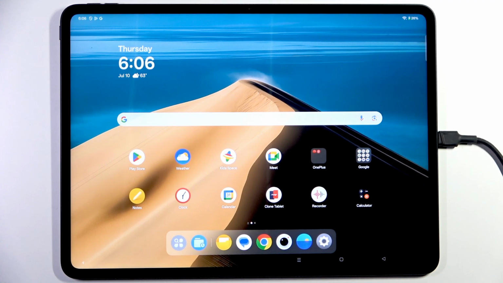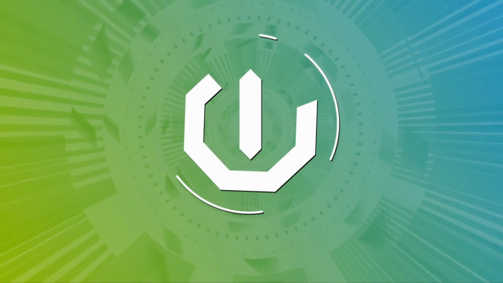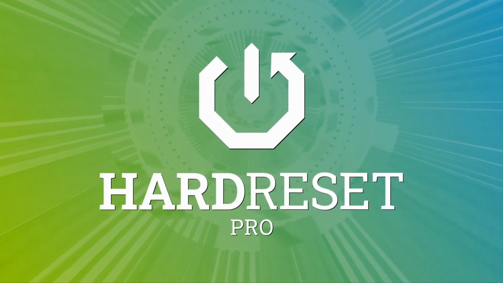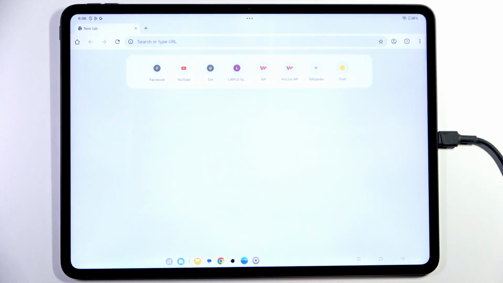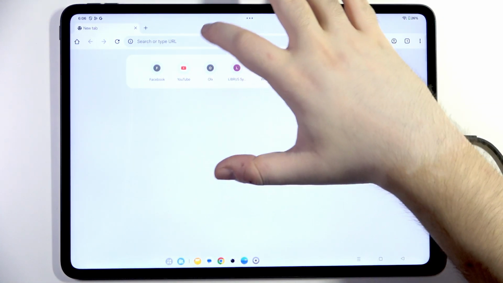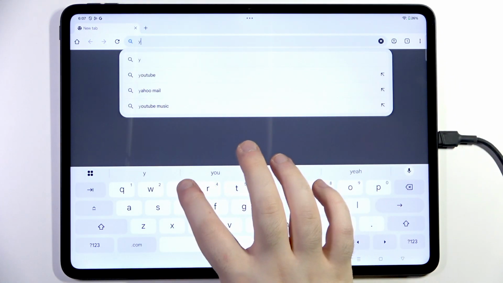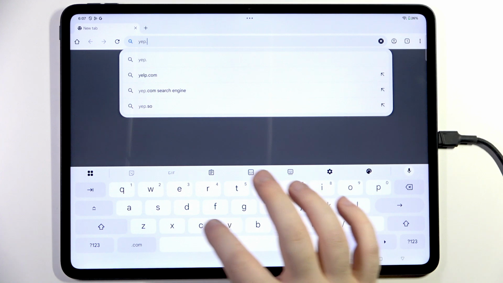Hello, in this video I will show you how to change search engine into custom one on OnePlus Pad 3. So you have to start by opening your internet browser, and now you have to go to your custom search engine website, and for this video I will use Yepp.com.